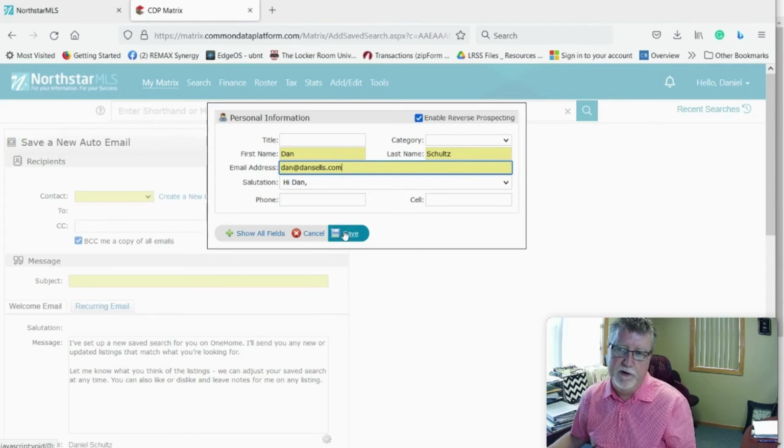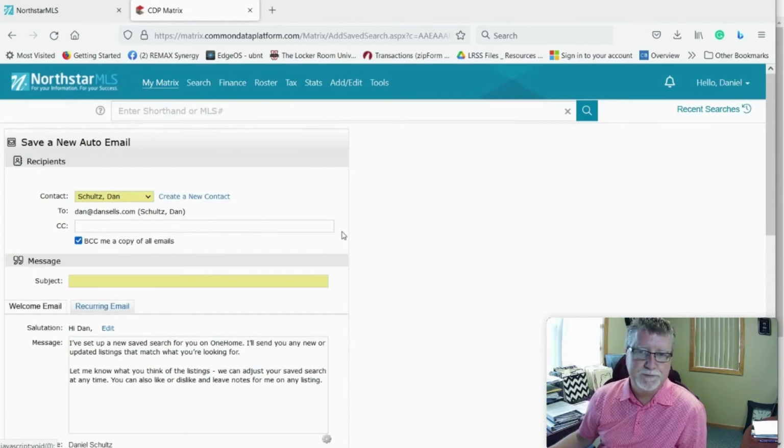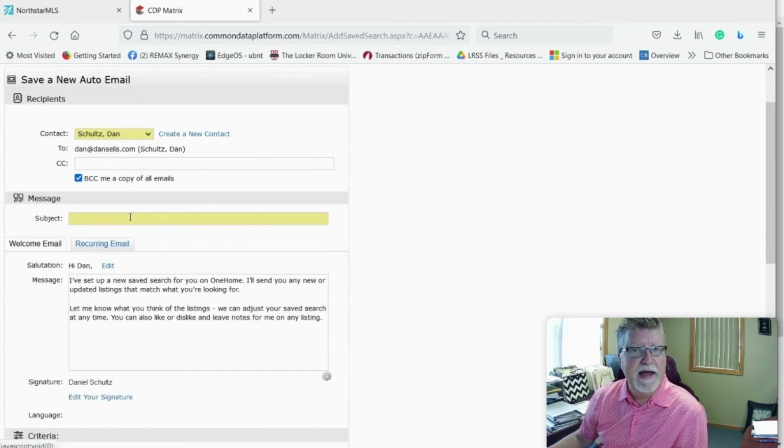So that's optional. In this case, I'm just going to hit Save. So once we have that down, we can always blind courtesy copy the agent on all the emails. I would certainly want that as an agent.